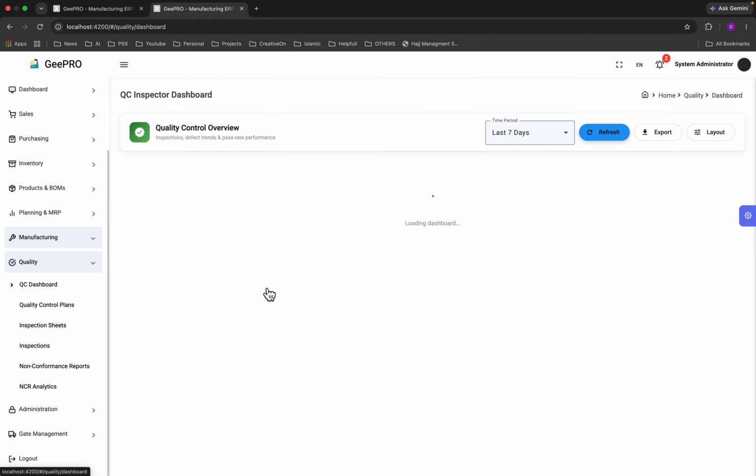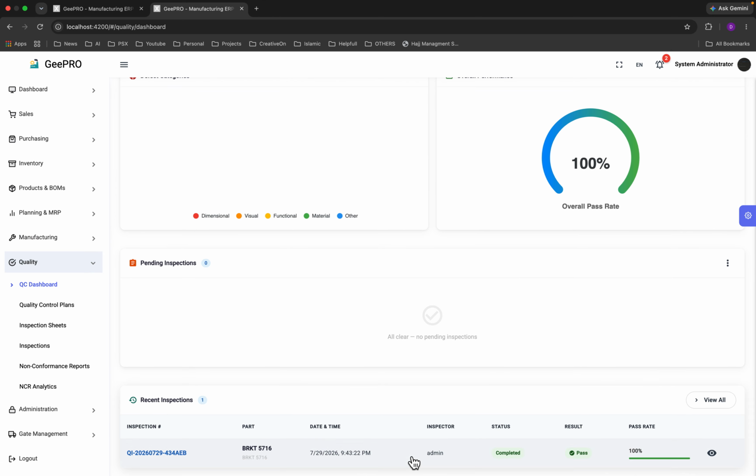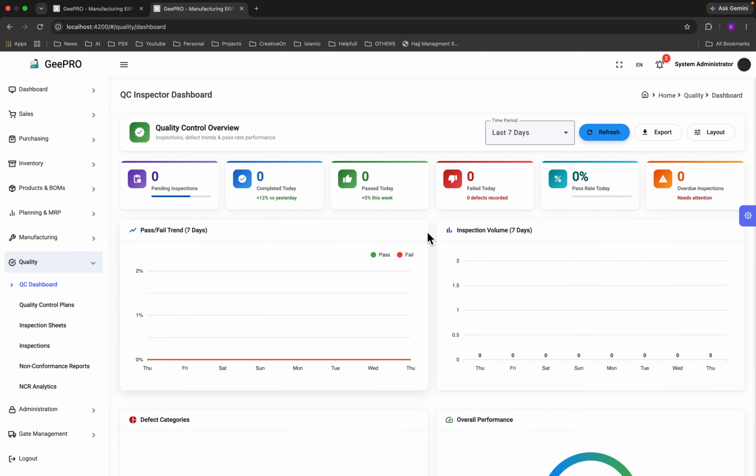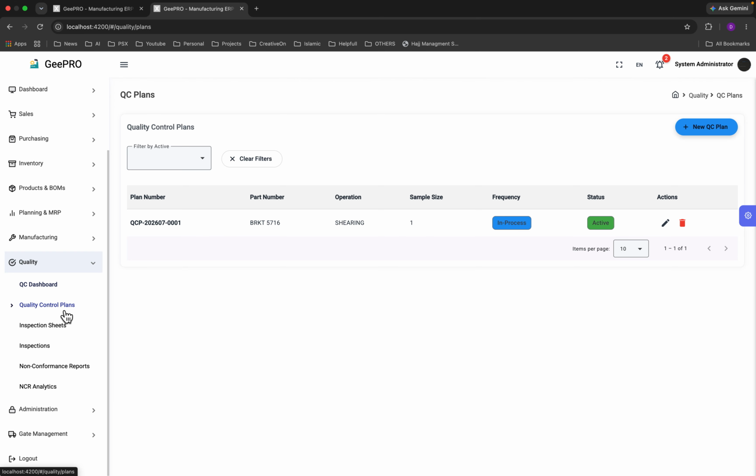Like the other one I can show you, the quality. This is the quality dashboard, and overall inspected ones and other things: pass-fail trend, inspection volume per day, defective categories, overall performance. These are the quality control plans for the inspections.